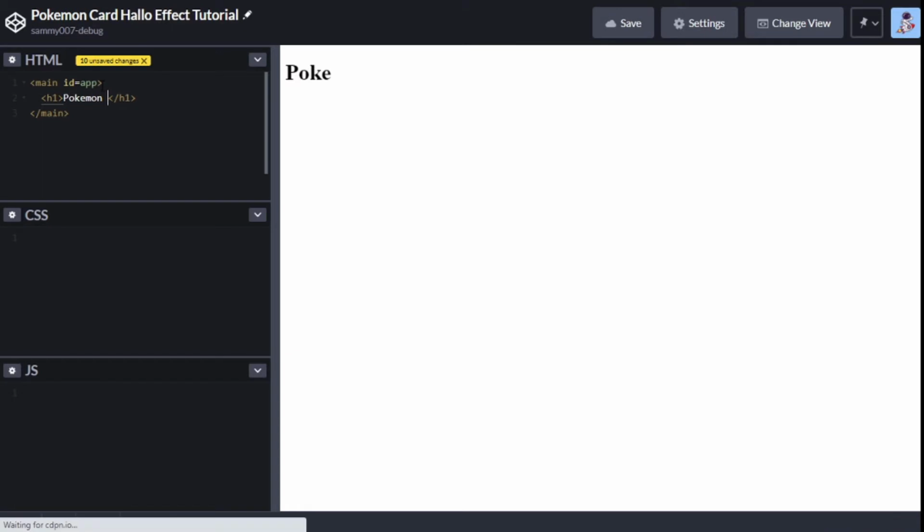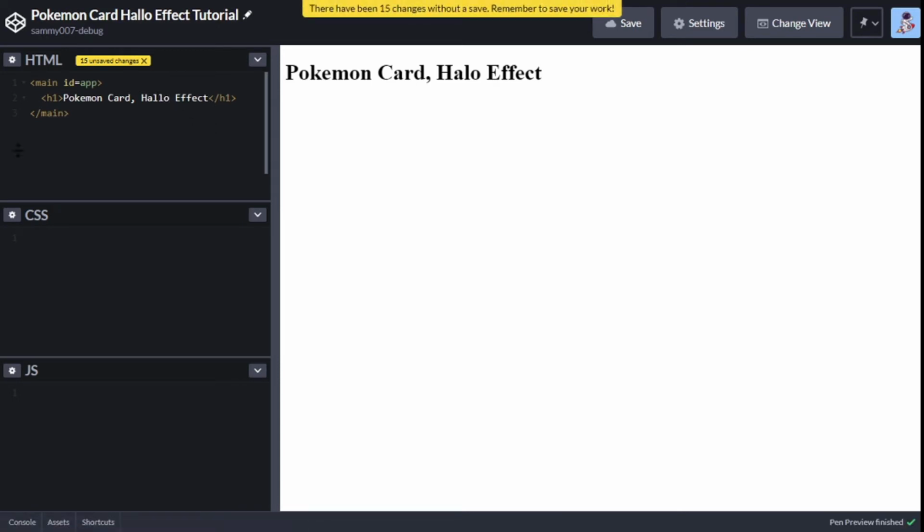Pokemon Card. Then we'll say Hollow Effect. I think Hollow, I'll just put a double L. Maybe a single L, but a double L is okay.